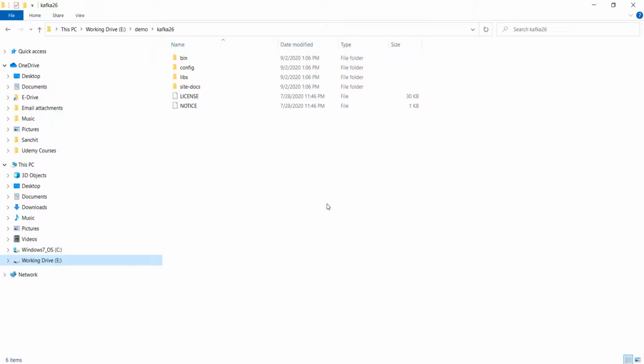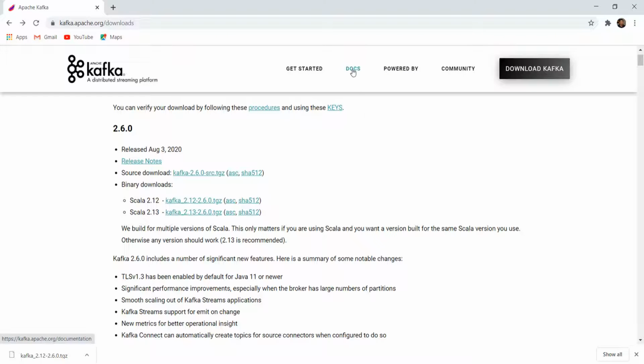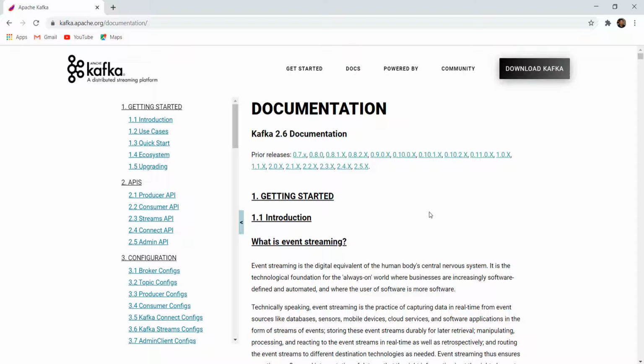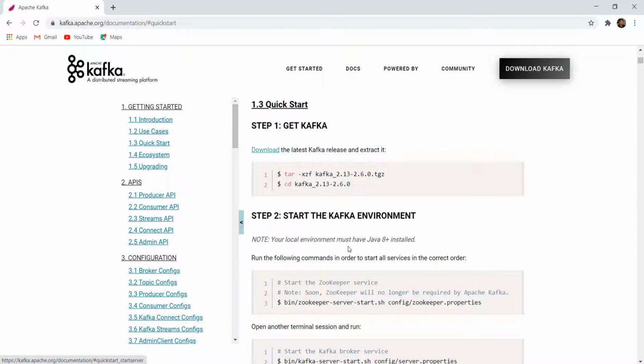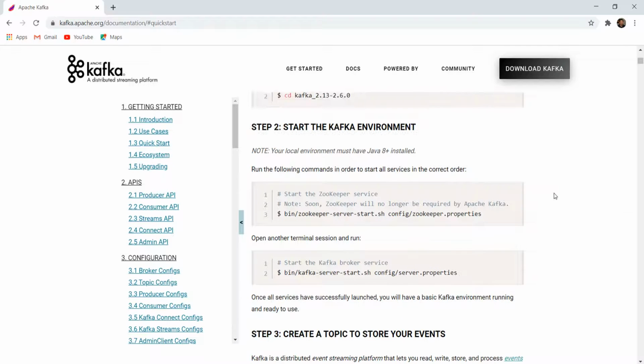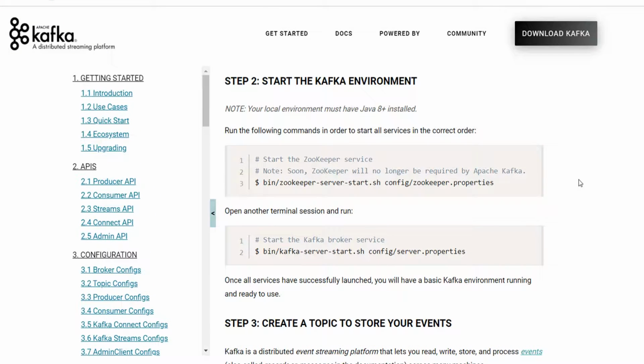Let me test it once. I am going to follow Kafka Quick Start from the Kafka documentation. Here it is. Starting Kafka is a two-step process. Start the Zookeeper and start the Kafka broker. Here is the command to start the Zookeeper. Let me copy it and paste it in the command window.